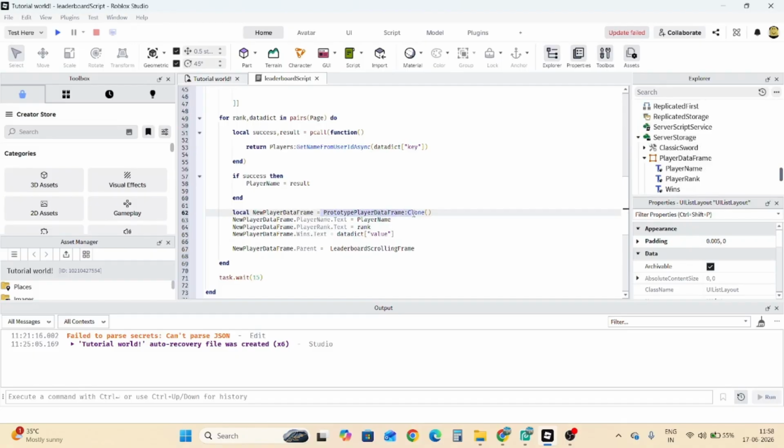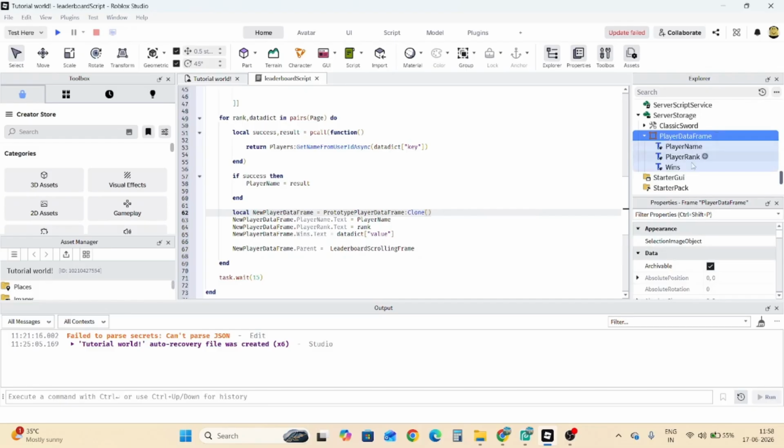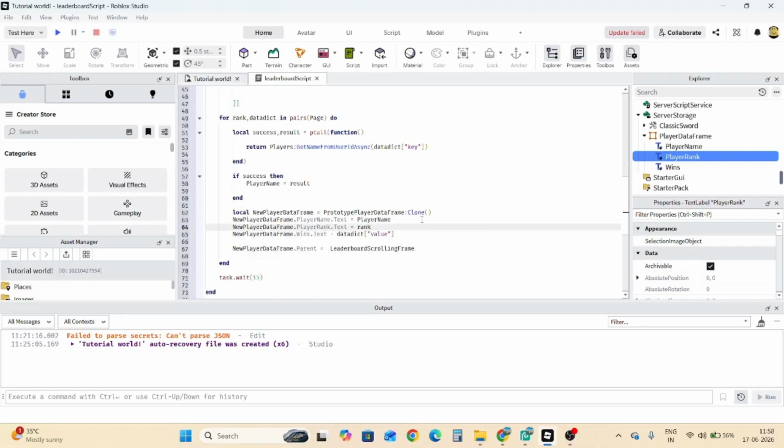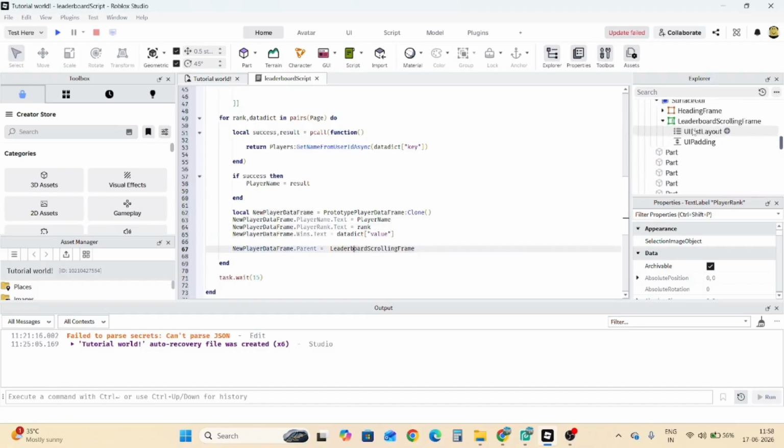After duplicating or cloning this player data frame, which is located in the server storage right over here, we're essentially changing the text of these three text labels to the player name, the rank, and the data.value, which is over here. The value is over here. And after changing the text, we're finally putting that player data frame inside of the leaderboard scrolling frame that is right over here. And that is pretty much how this whole script works.